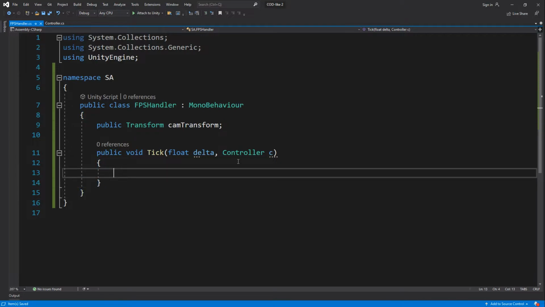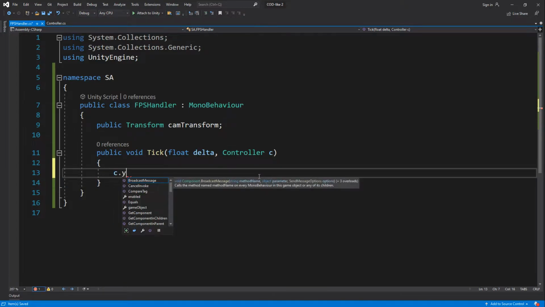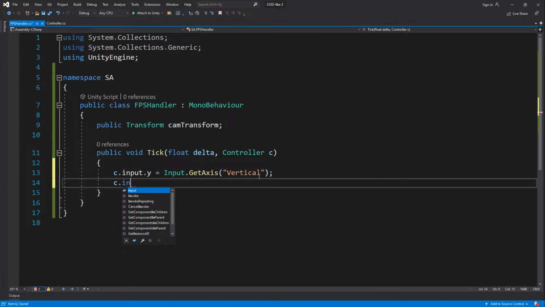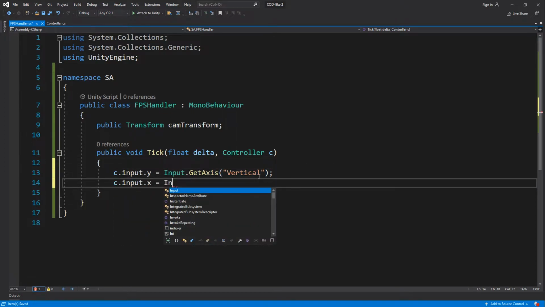So now we have access to the controller right away. So let's do the easy things first. We're going to create an input vector, and for that let's start with 0, or you could just directly assign on the input vector of our controller. For now we'll use get axis vertical and input dot x input get axis horizontal.